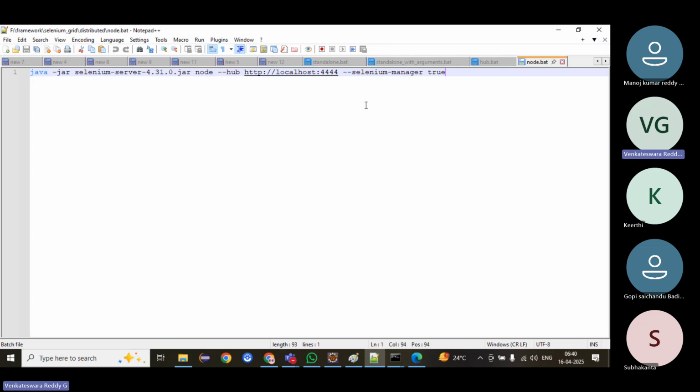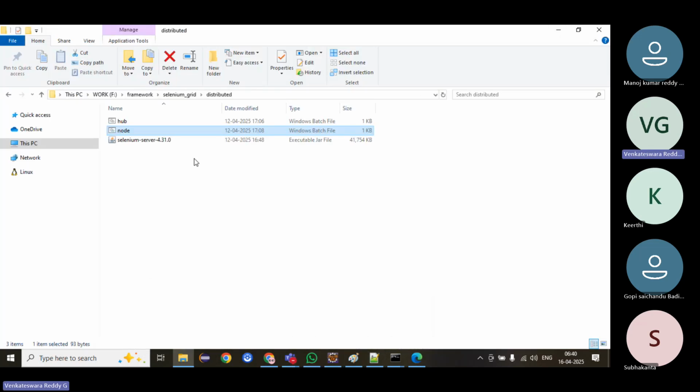Suppose in the company systems, what will happen? They will restrict auto download of drivers. So we have to manually download and keep them. Right, this is the node command to start the different nodes. It will automatically detect whatever browsers are installed in our machine. It will start automatically. Let's see.